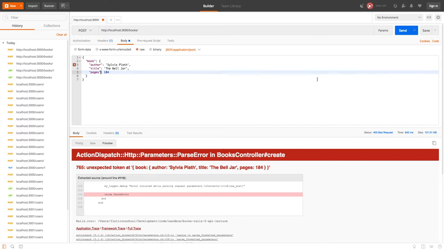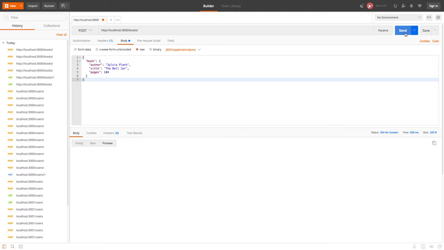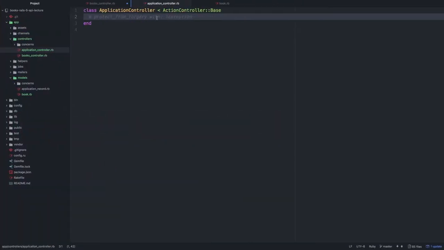Will it let me get away with the 184? Yes, but you can't use it. Oh, more bad strings. Okay, now we should have good strings. Okay, let's see what happens. Okay, what's our response? No. 204, no content. It's preview. And as you can see, our preview shows that nothing is coming back.